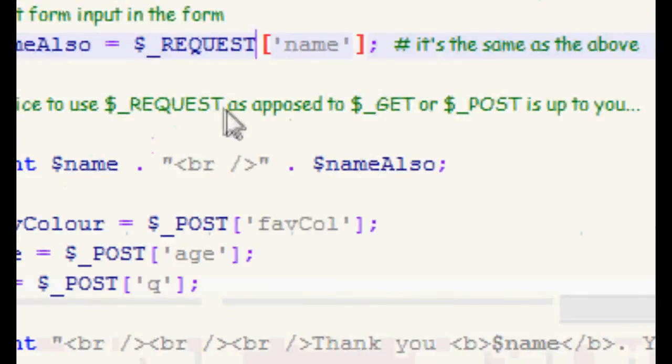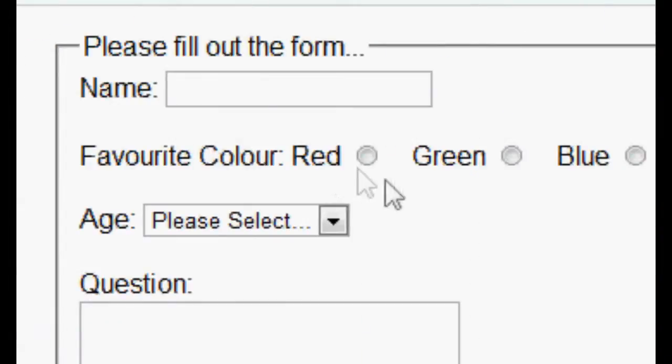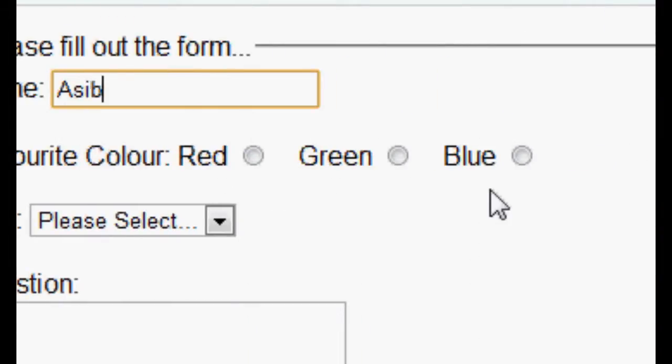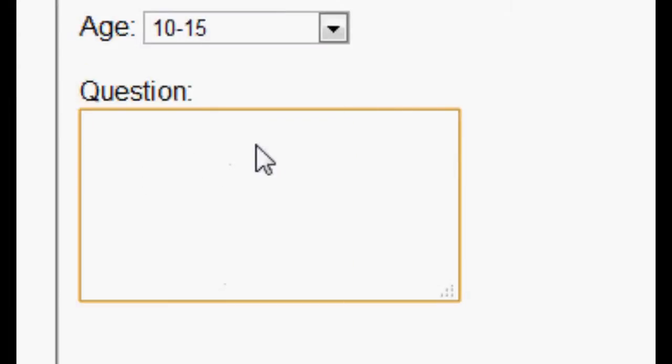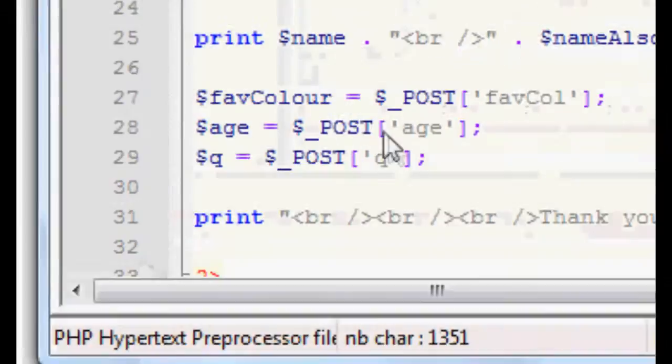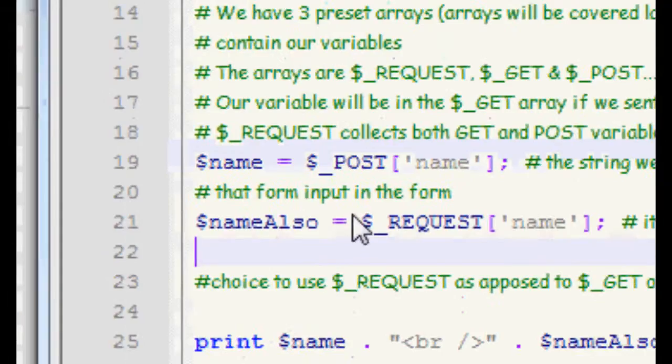Okay. And now I'm just printing out the name. So let's actually fill out this form. ASIB, my favorite color is green. I am between 10 and 15, and my question is, hello there. Not even a question. Submit the form. Okay, and we see here we've outputted the variables $name and $name_also, and it's just said ASIB because that's just to demonstrate that these two variables contain exactly the same, that using $_REQUEST will yield the same results as using $_POST or $_GET.